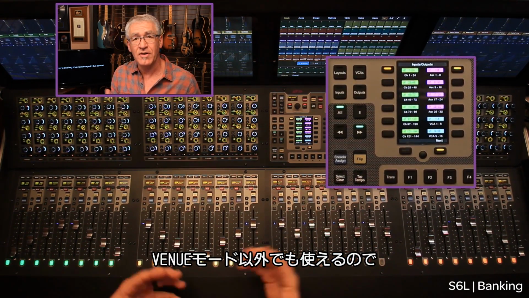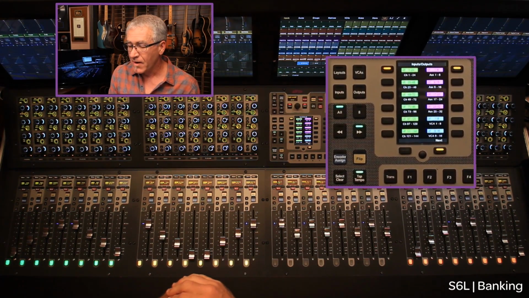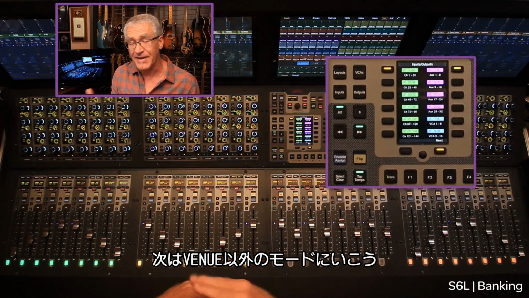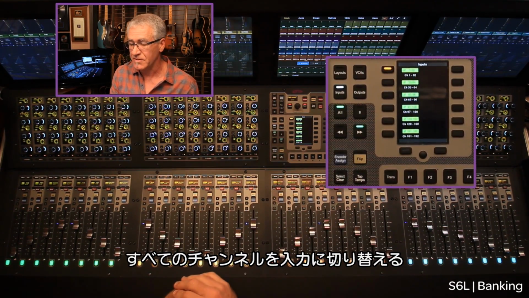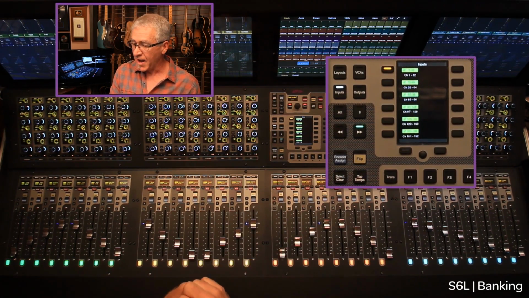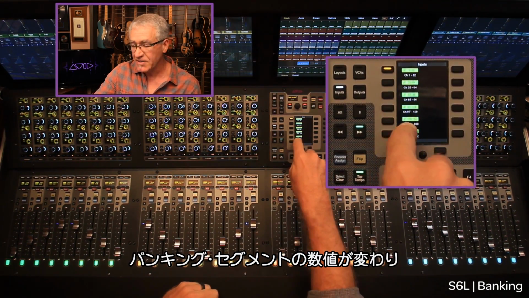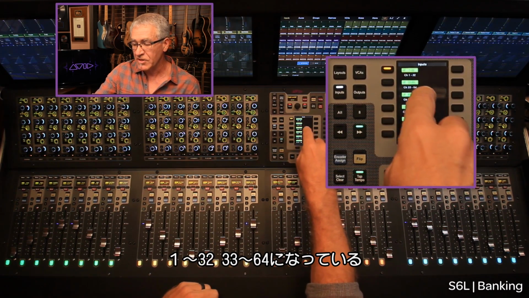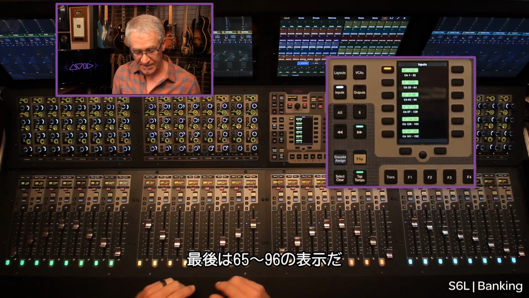That works in venue mode. It works in the other modes as well, which I'll show you here coming up. All right, so let's go to our next actual mode that is not venue mode. Let's switch over to inputs. Let's go all inputs. So notice now that the inputs light is lit in the MLM, and you would also notice that our banking segments have changed in terms of number. Now they are 1 through 32, 33 through 64, 65 through 96, and right on down the line.